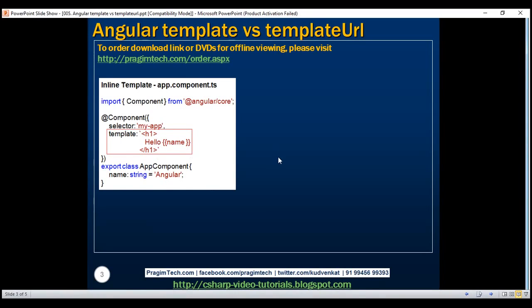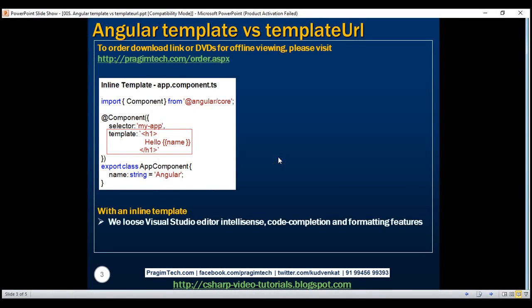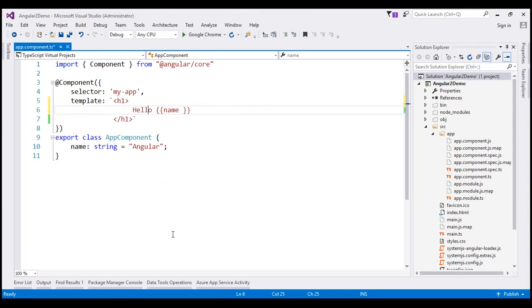With an inline view template, we have two disadvantages. The first one is we lose Visual Studio Editor, IntelliSense, code completion, and formatting features. Let's prove that. So right here, we have an inline view template. For example, let's say I want to include a span element right here. Notice I don't get any IntelliSense whatsoever. Code completion is also not there. And we also lose the formatting feature.